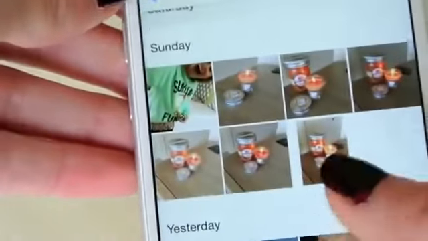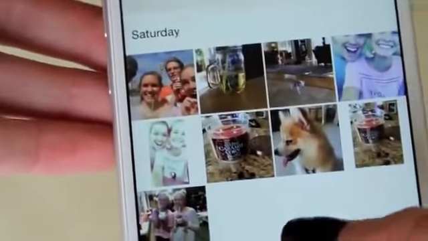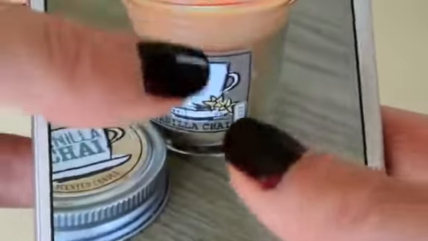Yeah, okay, I don't have that many pictures on here right now. I'll use this candle, for instance. It's not going to work that well because it's on something, but I'll just say that I want to get rid of this Vanilla Chai label.